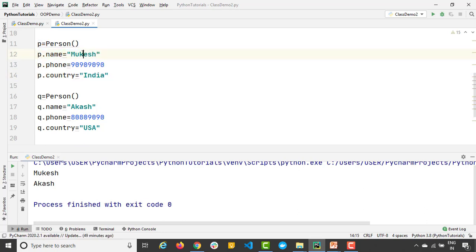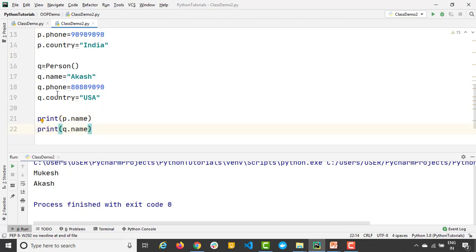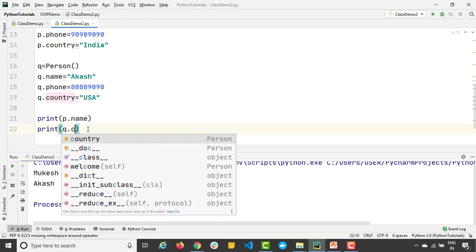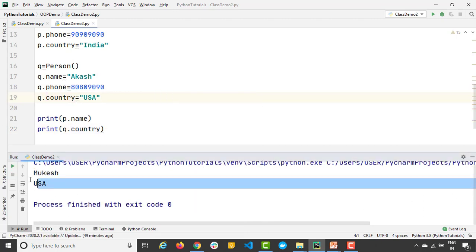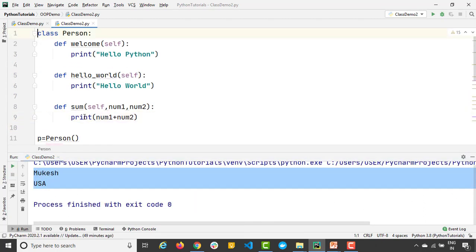I'm only accessing name, which is Mukesh, and here is Akash. What if I want country from the second object, which is Q? So I will say Q dot country, and this time I should get Mukesh and USA. So each object, as you can see, has its own set of properties, right?